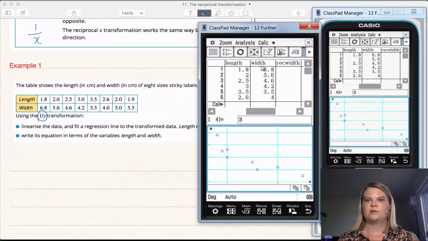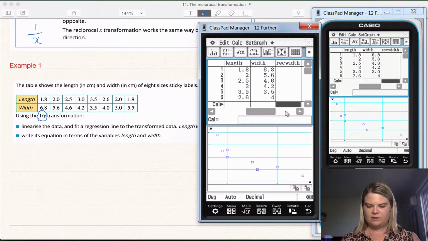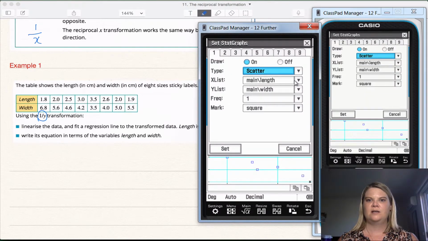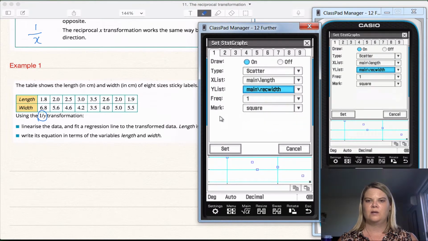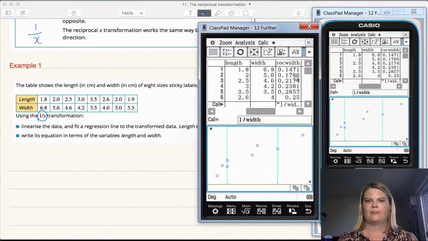We need to do the reciprocal of the width. So I've got that here in the calculation area. Type 1 divided by width. And EXE automatically calculates the values for you. Now, instead of using this y value, we need to use this y value. So click on the data again. x stays the same. y is going to rec width. Click set. Have a look at the scatter plot. And it's looking more like a linear straight line.